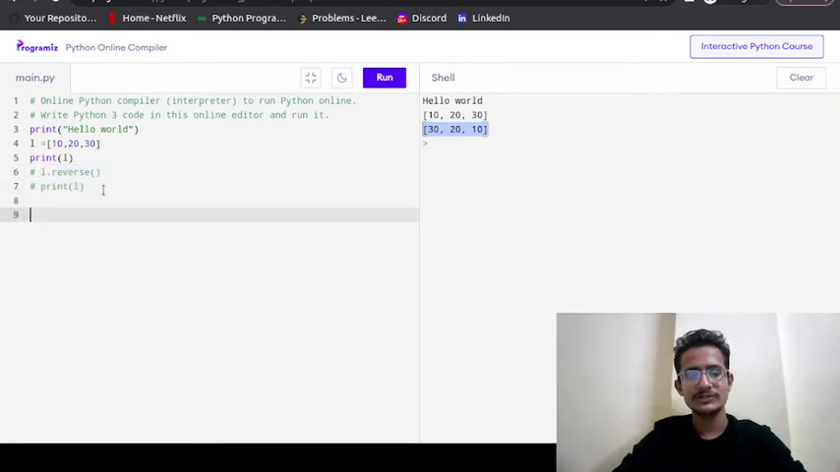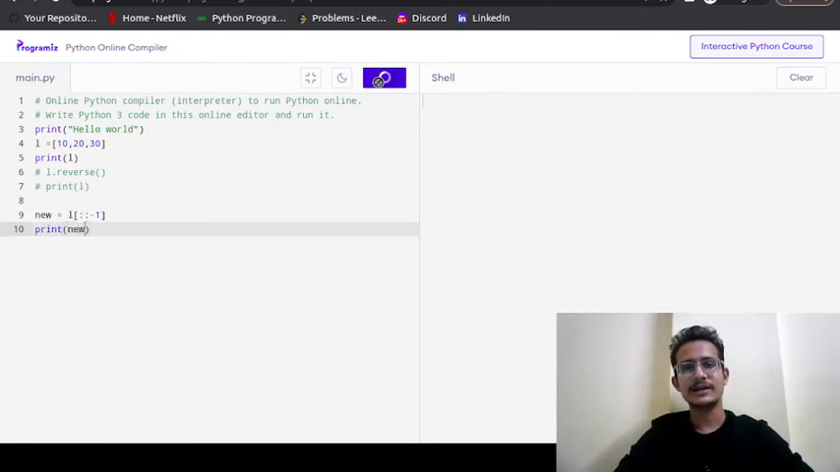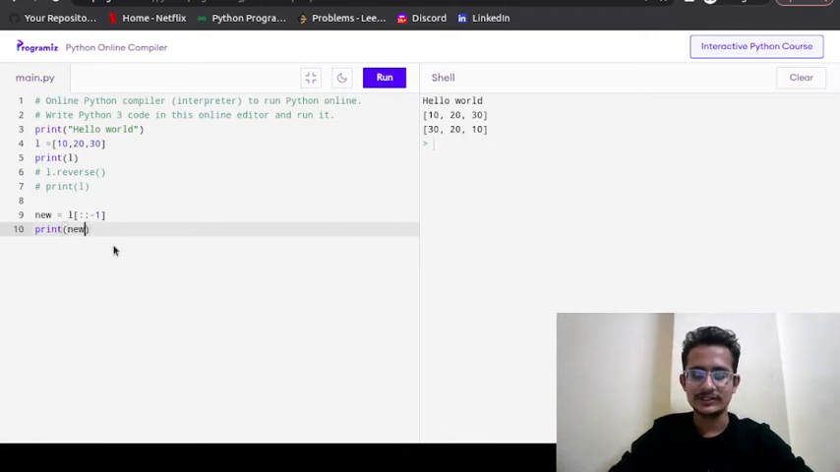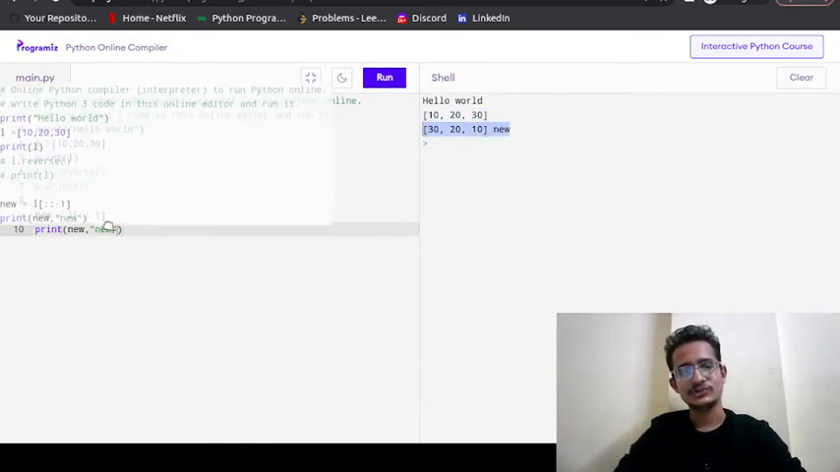Now I am commenting this method. I am going to use another method, new. Let's say new will be l of -1. Then we need to print new. Let us try this. Just to make sure we are getting the output here, I am writing new as a string. So new is 30, 20, 10. This is the second approach.